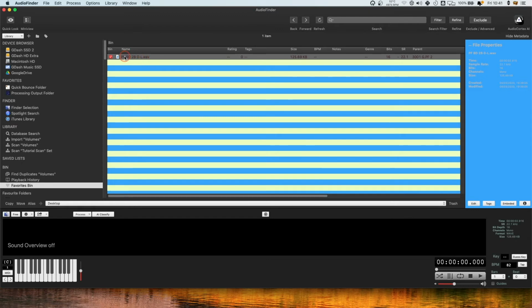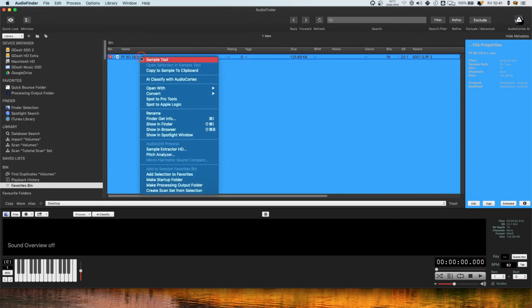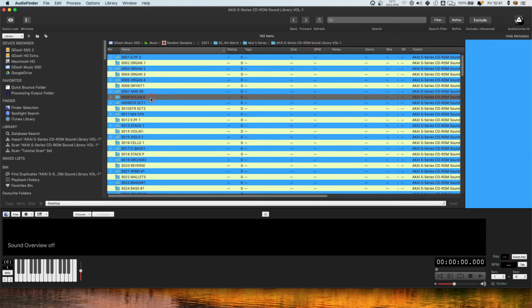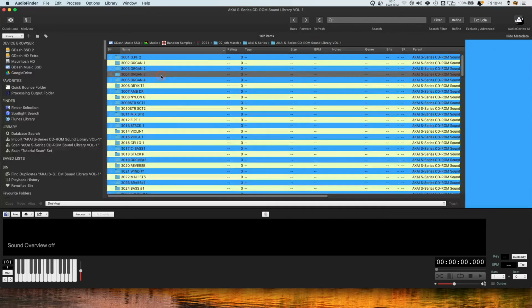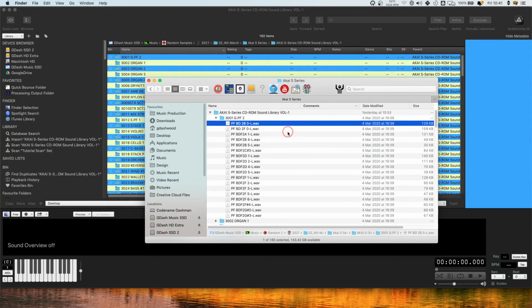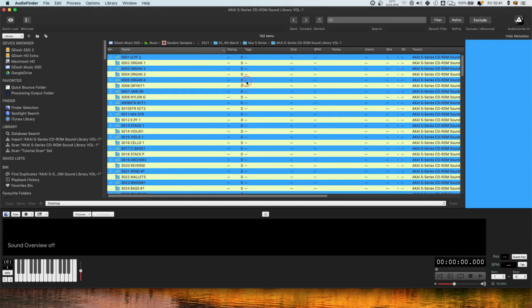Now you've got this file into Audio Finder and it's automatically gone into your favorites bin. What you want to do is now view the folder where it came from, so you can right click and if you go show in browser, it now shows you the file path where all these files came from, which means you can actually click back through this if you want to look at other folders and files, and you've instantly got right from the place you were in Finder into Audio Finder with the added control that this program now gives you.